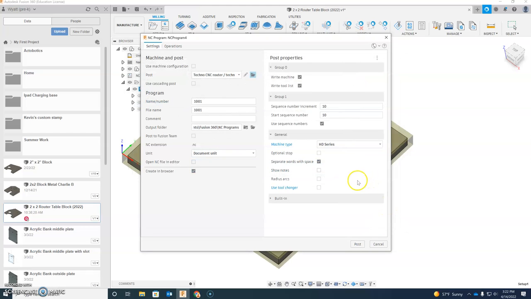Once we select, there's a couple changes we need to make here. One is our machine type is not an HD series. Our machine type is an HDS series. And then another one is, yours probably has this checked. It's kind of the default. Use tool changer. We do not have a tool changer, so uncheck it. The only thing you have selected there is separate words with space. So that should have that taken care of.